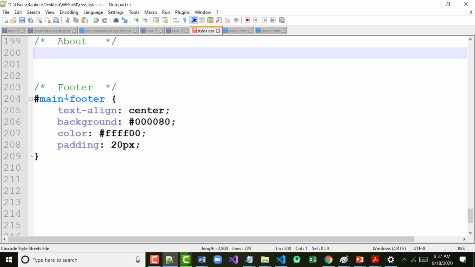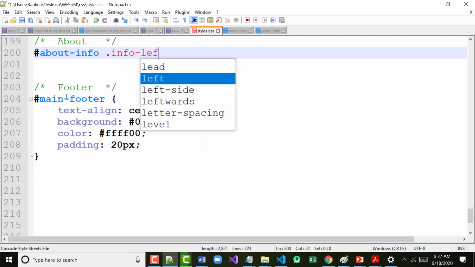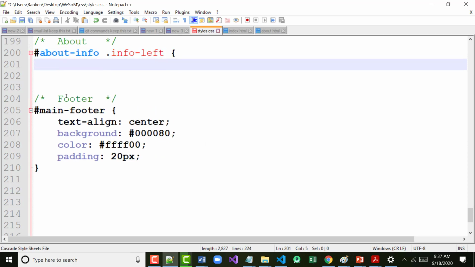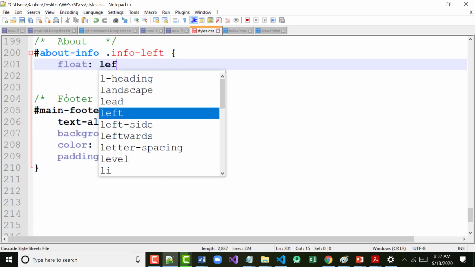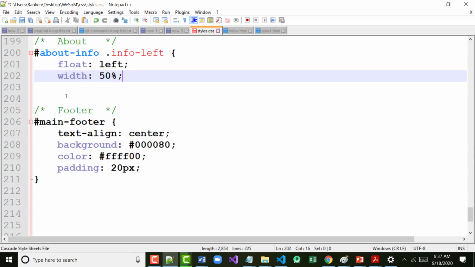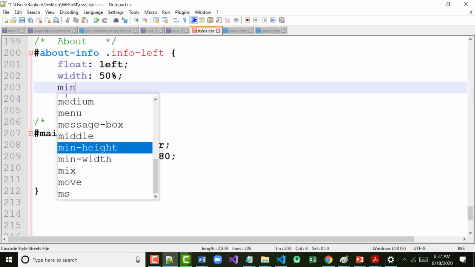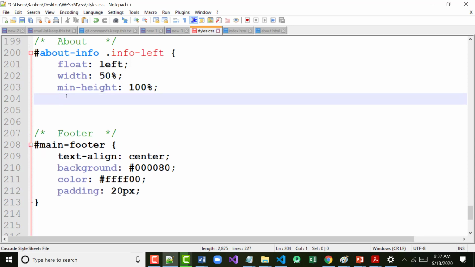So the first, hashtag about-info, and let's do our info left, dot info-left. All right, we'll do our left and then we'll do our right. So the left, we'll float it left. We're going to make the width 50%. And the minimum height will be 100%.